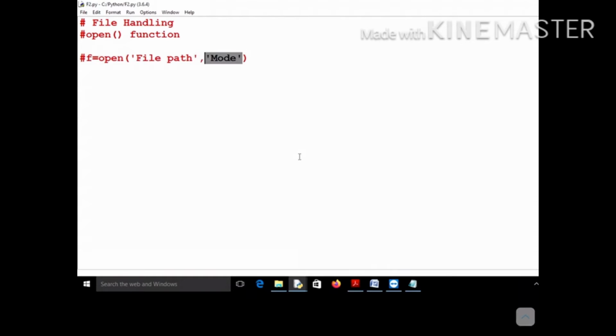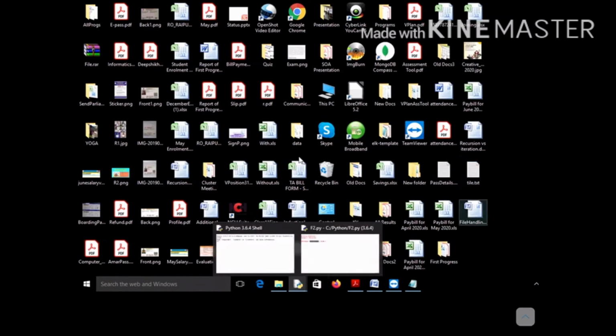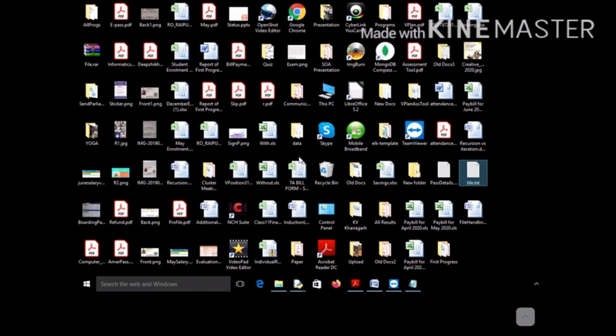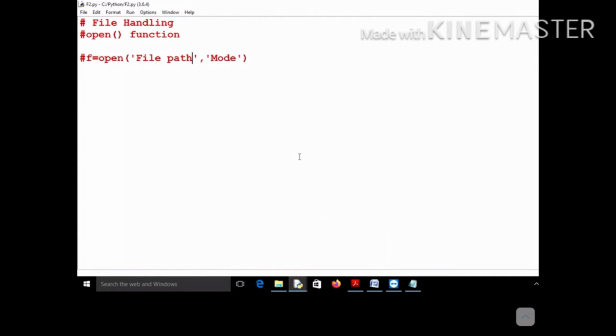Now what is file path? The file path refers to the path where the file is actually present. For example, in this case, your tile.txt is present on the desktop, so you need to specify its path. How will you specify it? You just copy it, press Ctrl C, and then come here and paste.